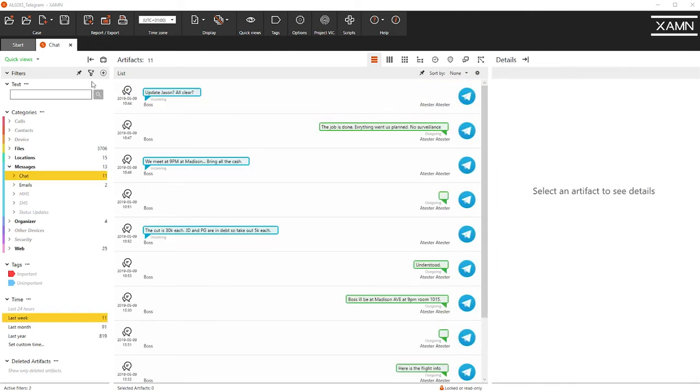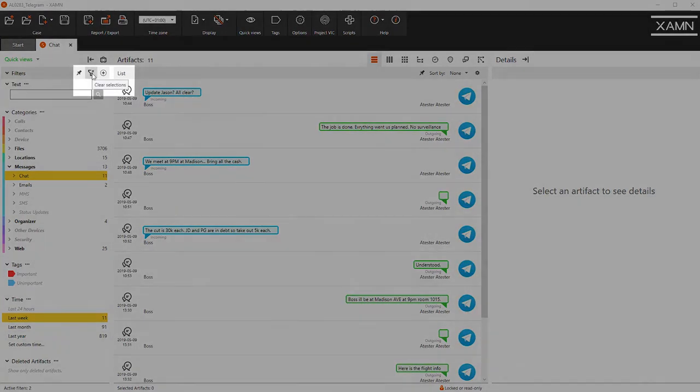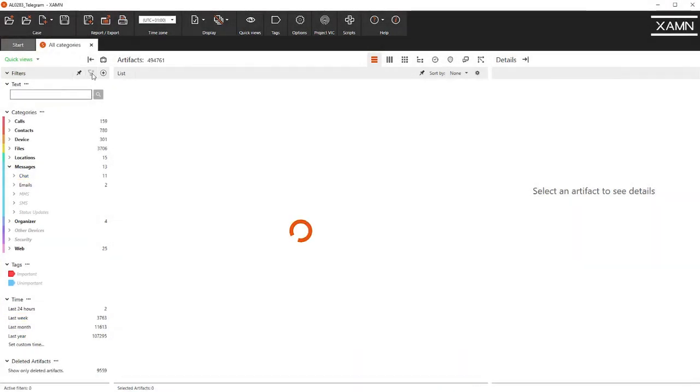XAMN. And remember that you can always clear all selected filters and start from scratch just by pressing the Clear Filter Selection icon at the top of the filter pane.